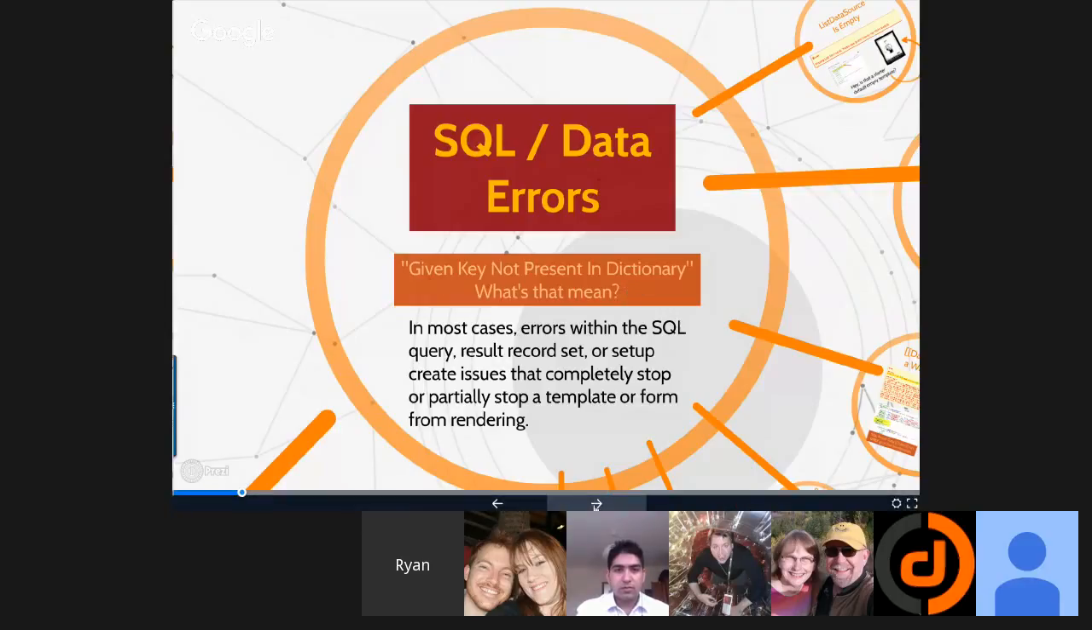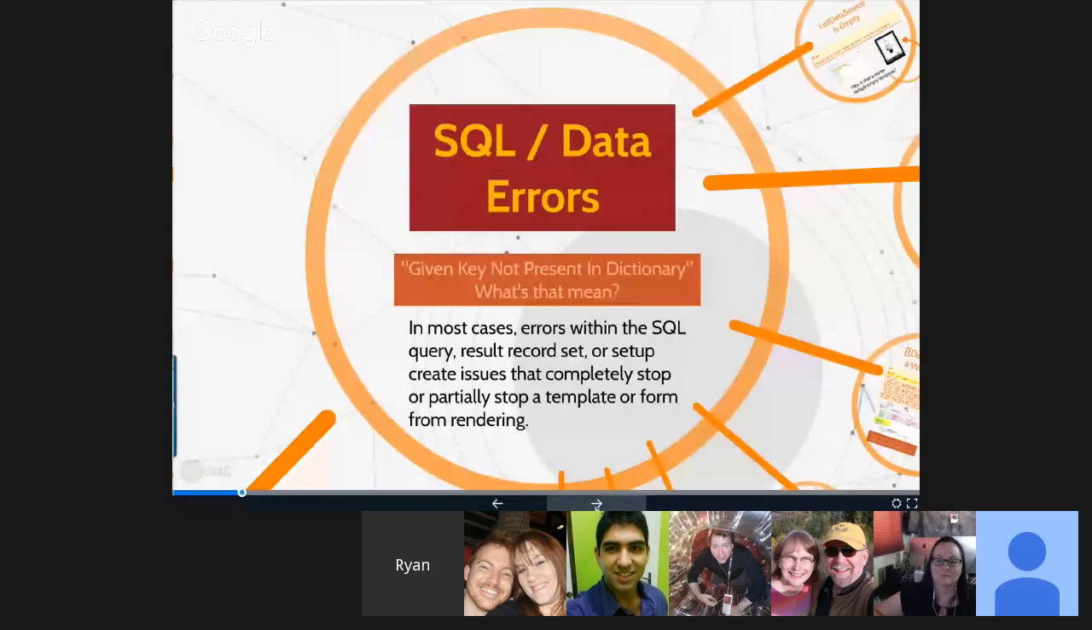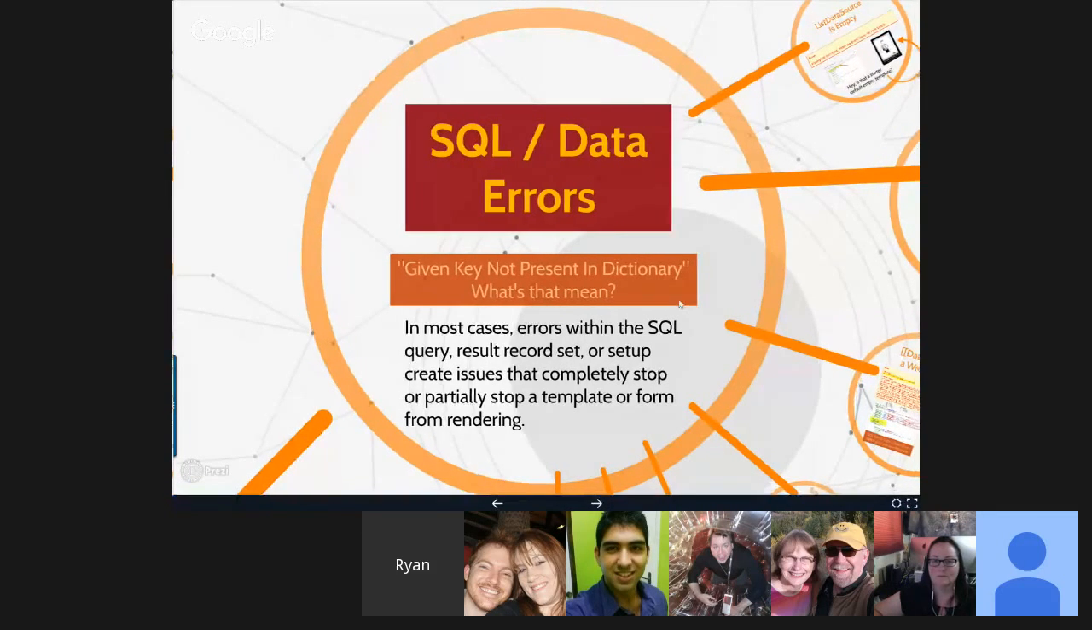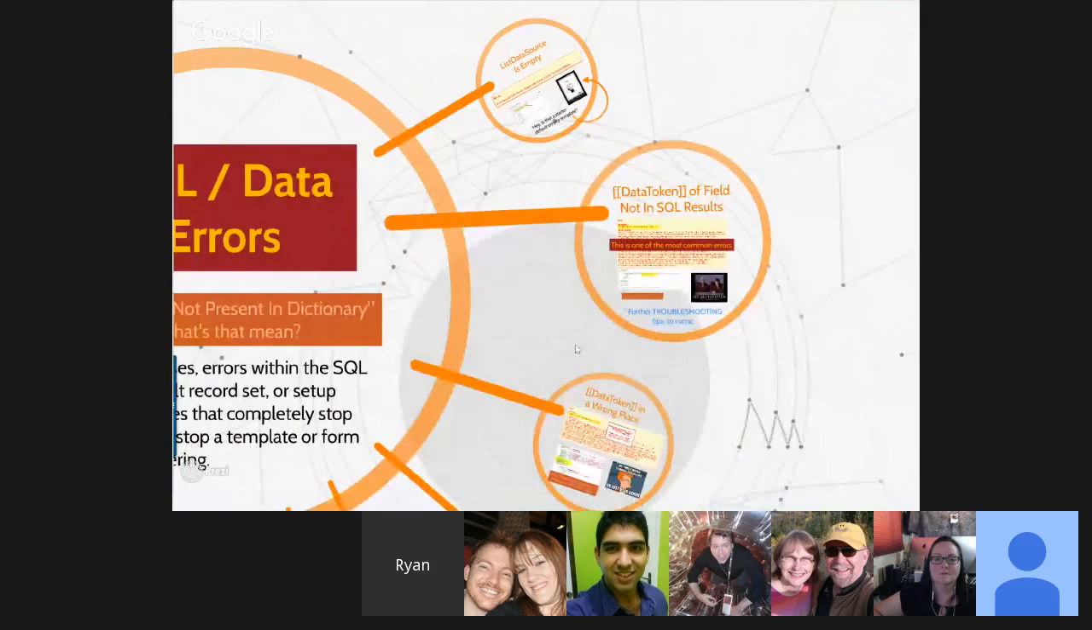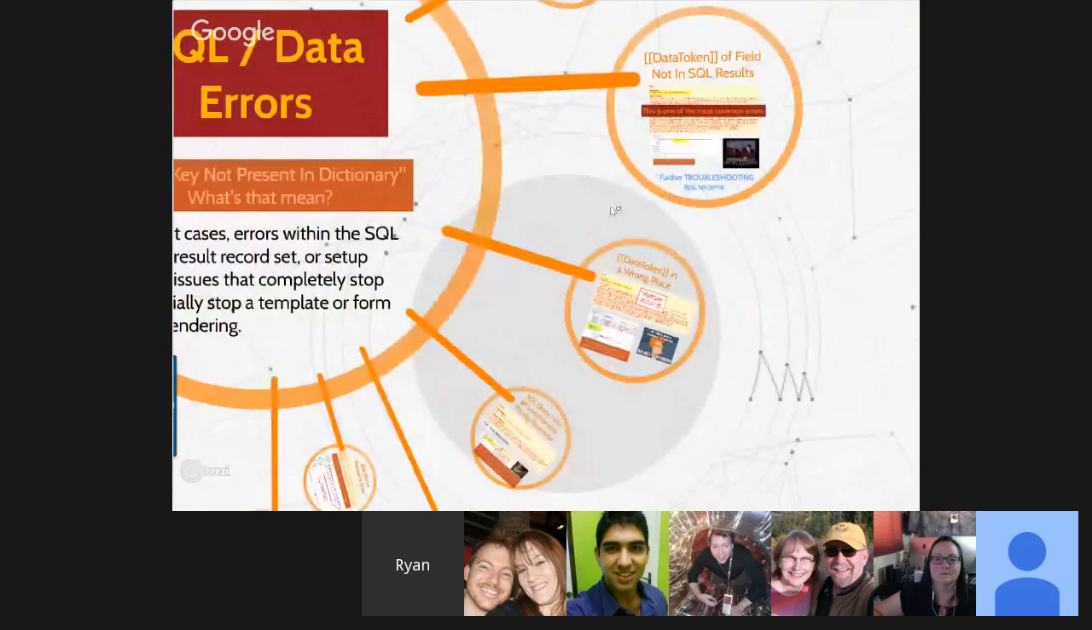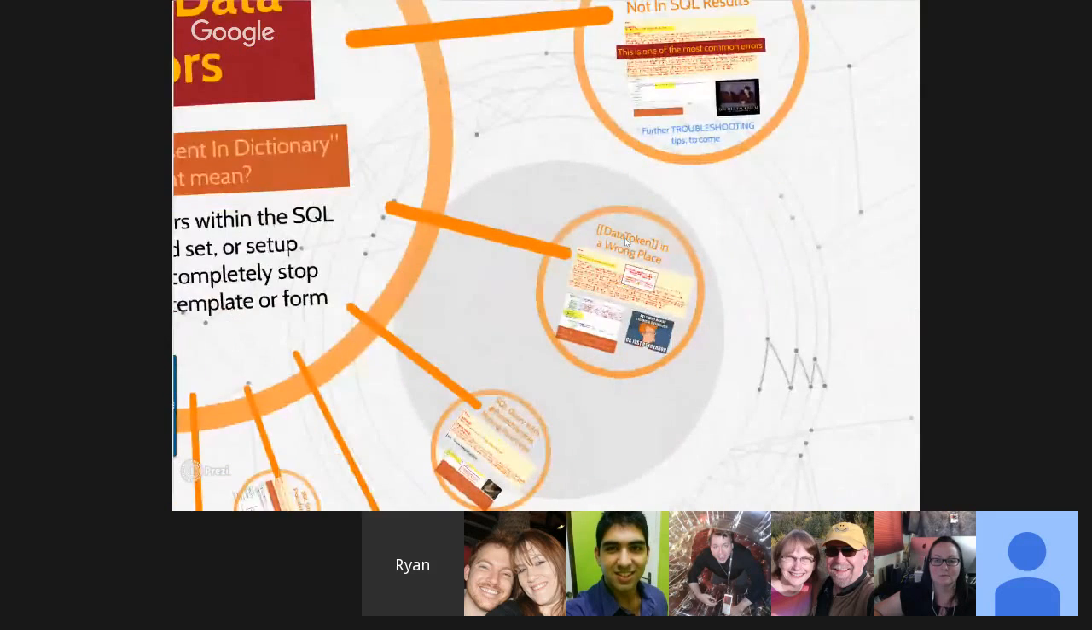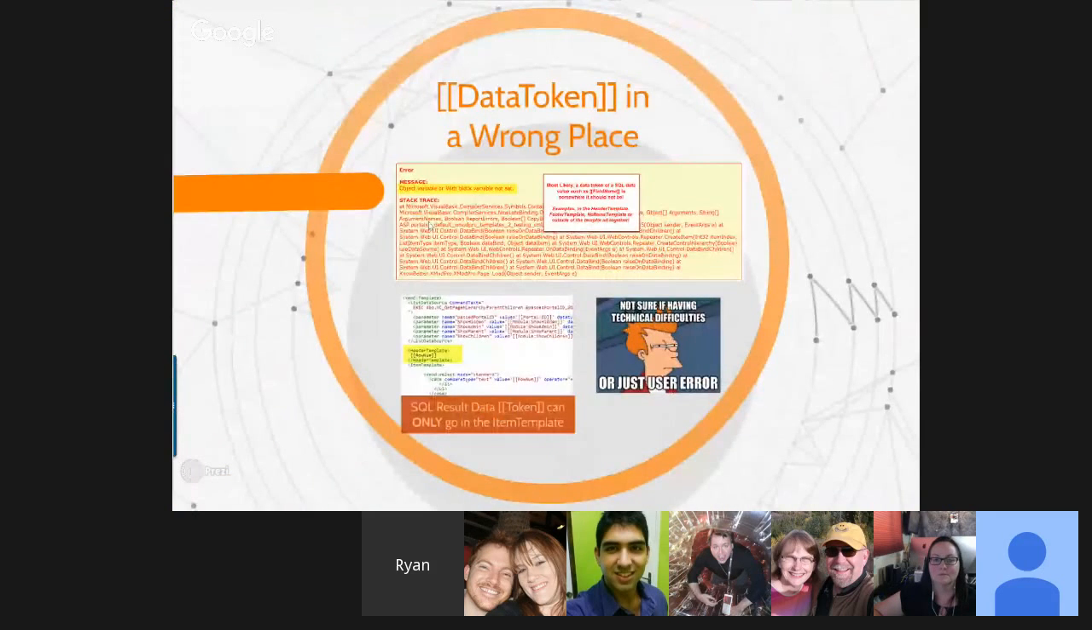But getting down to the bottom of where these things come from is a matter of practice and experience and running into these things. So I'm not going to spend too much time on these, but we have things like whether your data token, like I was just describing, is not within the SQL results. Maybe you've got something that's fairly famous. You might get a message that says "object variable or With block variable not set."